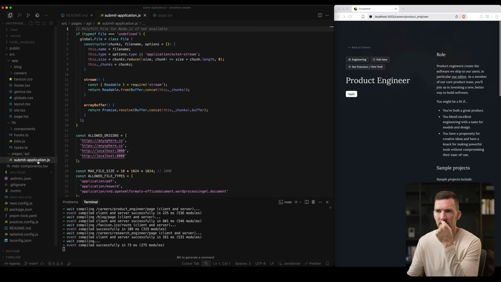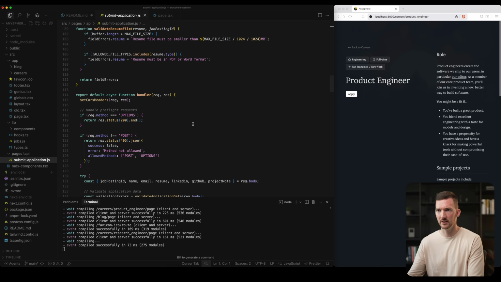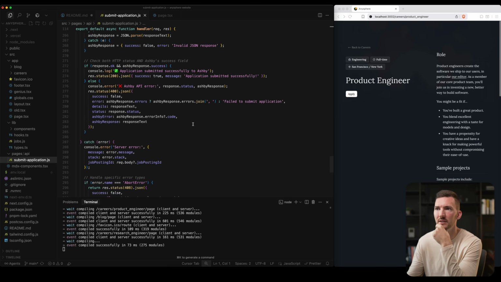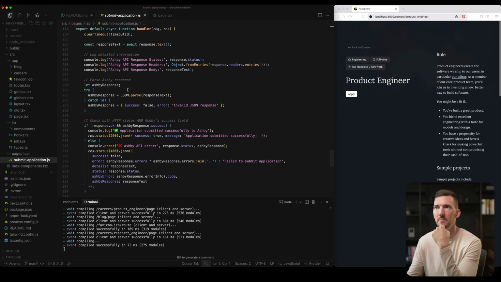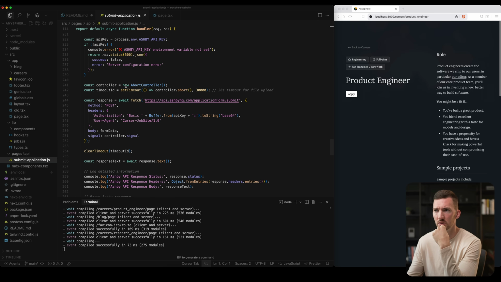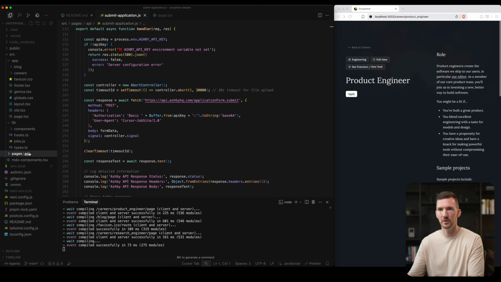And then submit application. So this is actually submitting, and there's a lot of stuff going on here. We've got 300 lines of kind of error handling and talking to the Ashby API. So yeah, let's probably refactor this to be a route handler, but we're still gonna want that.